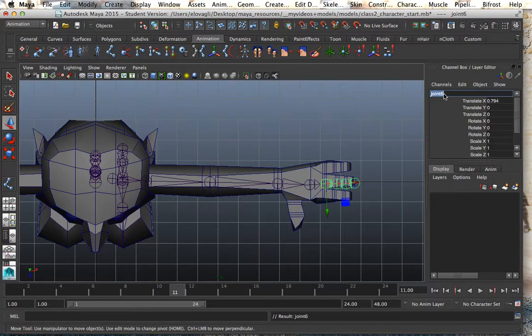And then left finger base, left finger mid, and left finger top, and lastly left finger end.